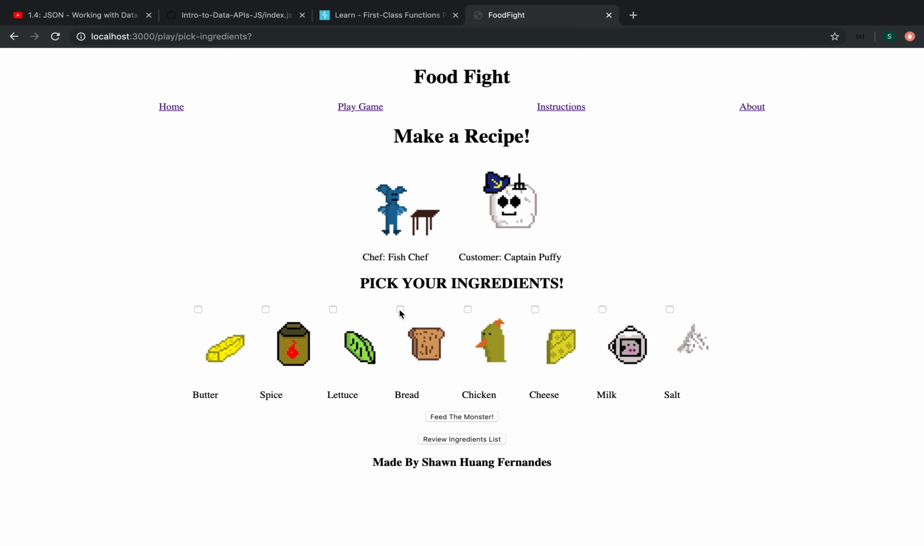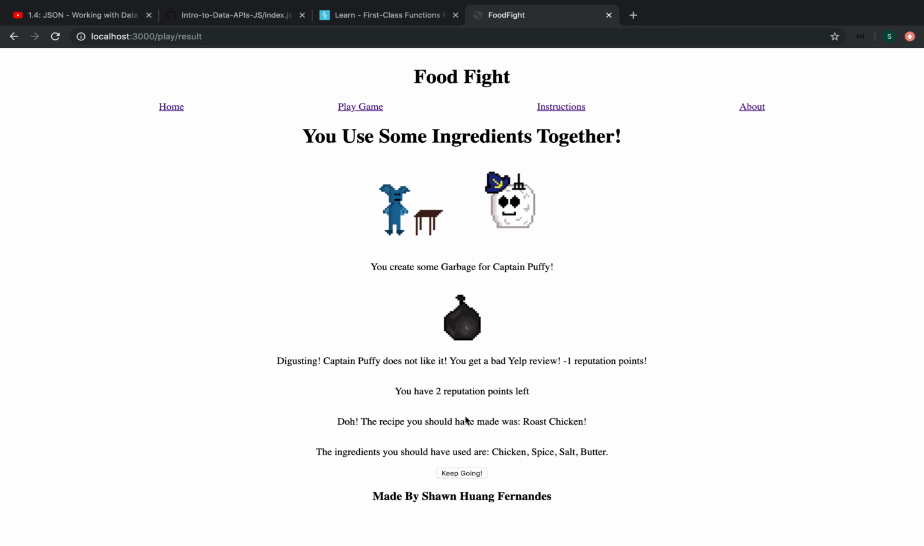I'm going to demonstrate what happens when you create something wrong. Let's say I just chose bread and feed this to my dog. You can see I made garbage. It's telling me how many reputation points I have left. I've reduced my reputation points by 1. It also tells me what the answer was. Roast chicken was the puzzle I was trying to solve, and it tells me how I could have made it: butter, salt, spice, chicken.